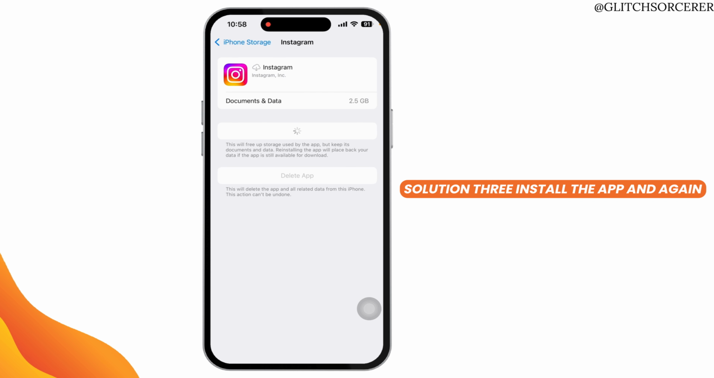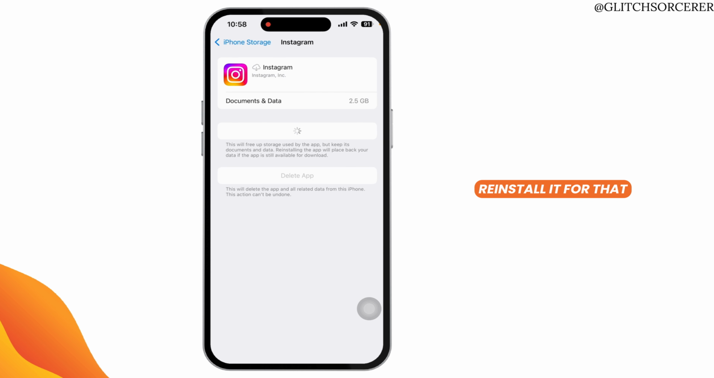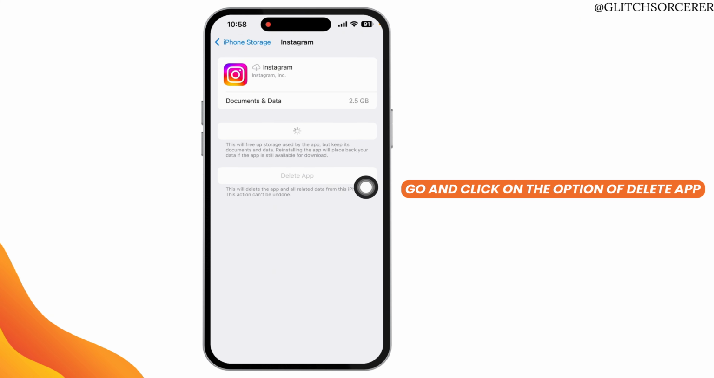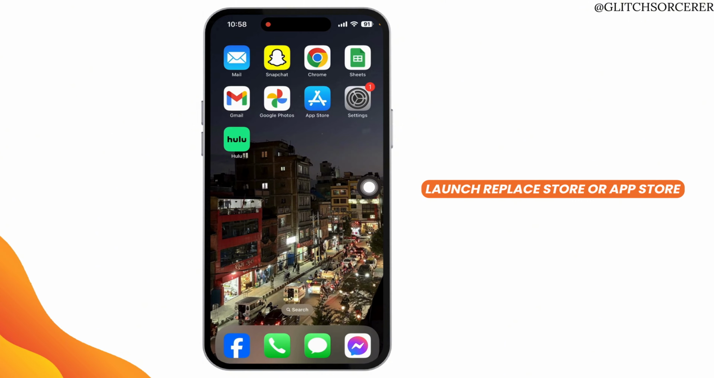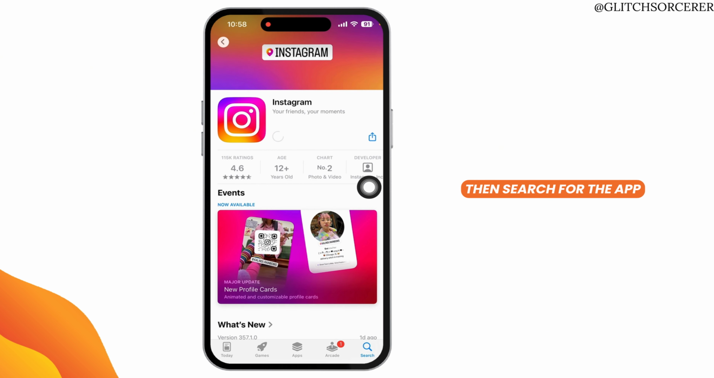Solution 3. Uninstall the app and again reinstall it. For that, go ahead and click on the option of Delete app. Click on Delete again. Once you delete the app, launch your Play Store or App Store, then search for the app Instagram and then install it. By following the solution, your problem will be fixed.